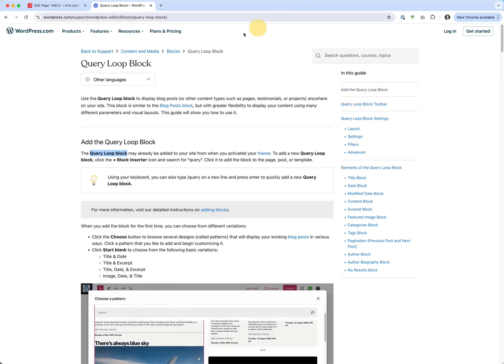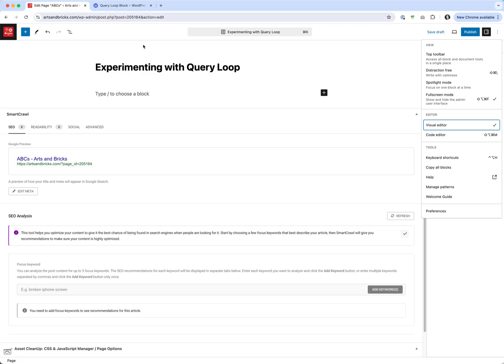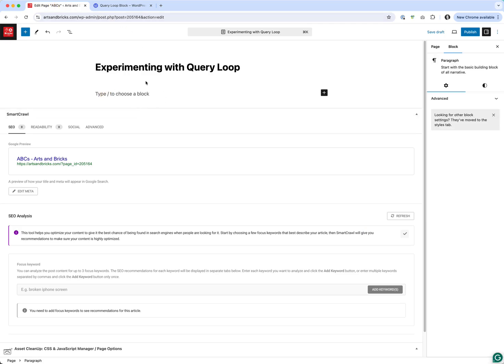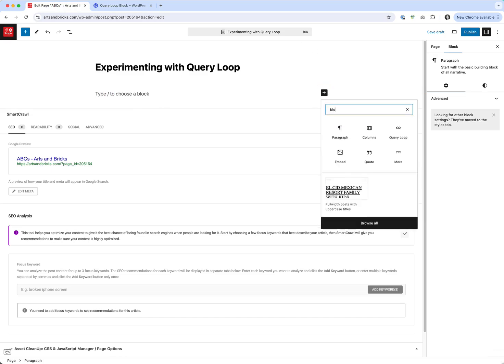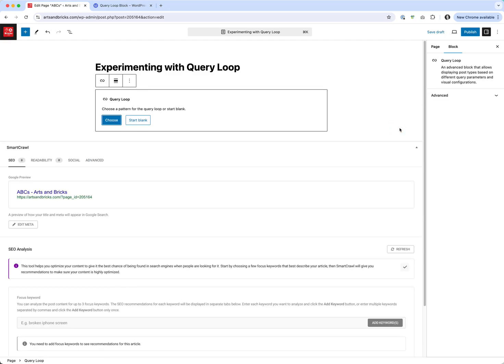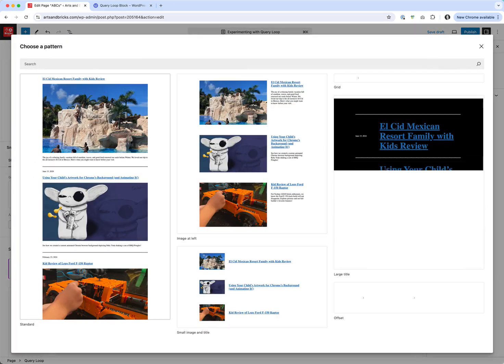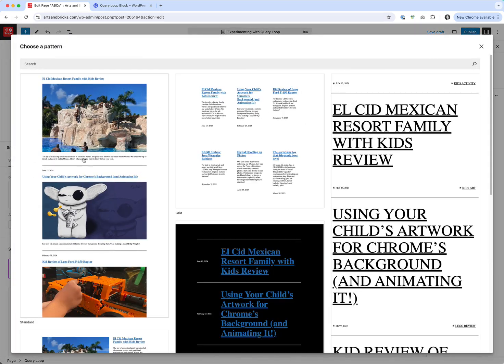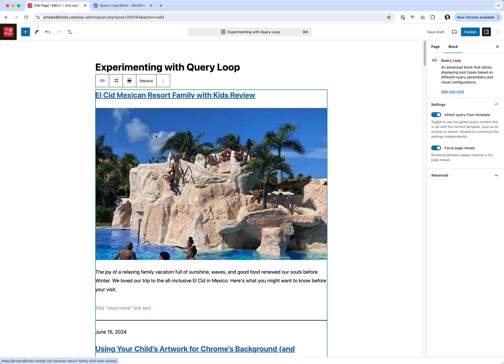It has a lovely rundown of how this works. Now, I was still confused. So here is a page that I will show you some tips that you probably would find useful. You can search block, query loop actually, and it will place it on your page. Now, the first thing is if you say choose, it's going to give you patterns that you can choose from. So let's say I pick a visual pattern. So it's automatically picking from my blog post.